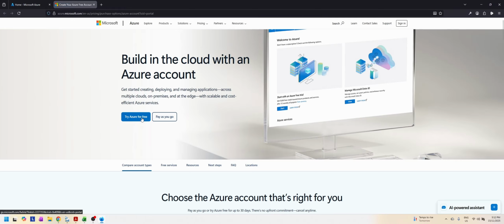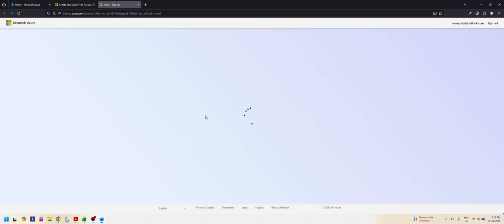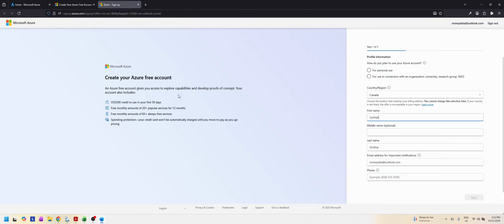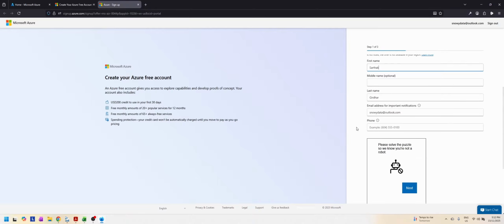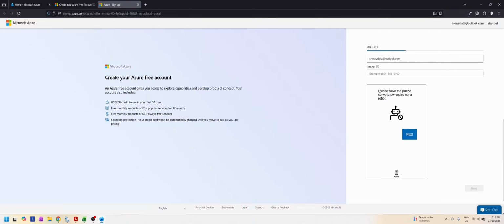So try Azure for free. We click on this, and this will bring up an Azure subscription sign up page. There are 3 steps that you will have to perform. You'll have to give your country, your address, your debit or credit card numbers. You'll have to do this authentication to prove that you are human.